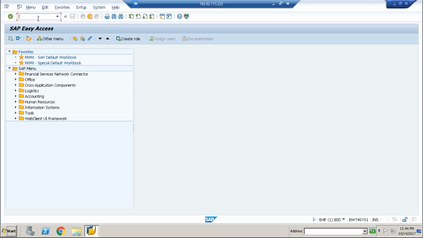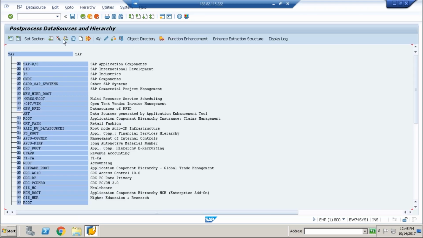and use it. Okay, so let's say a standard data source is having 100 fields. It is extracting data for 100 fields and I want to enhance 3 more fields for that. So how do I do that? Go to RSA6. So what is the T code RSA6? What is the purpose? Post process data source.